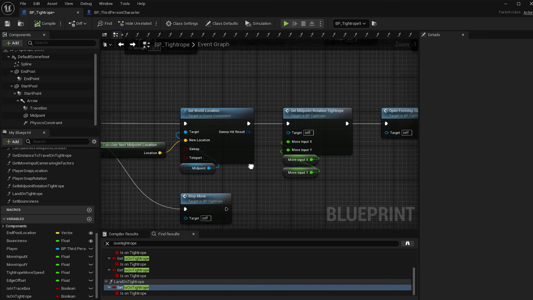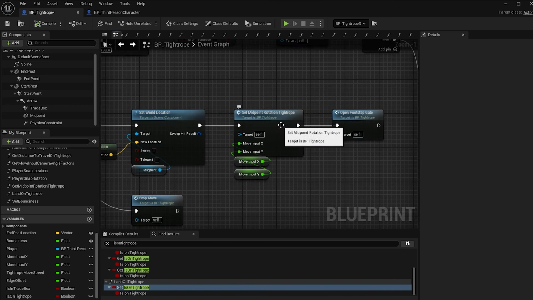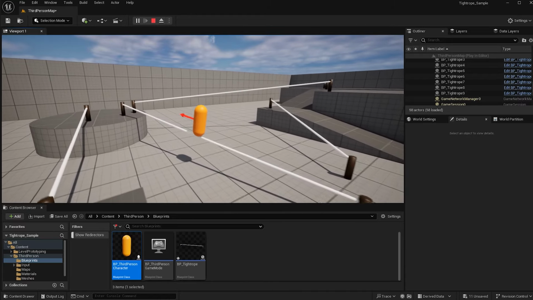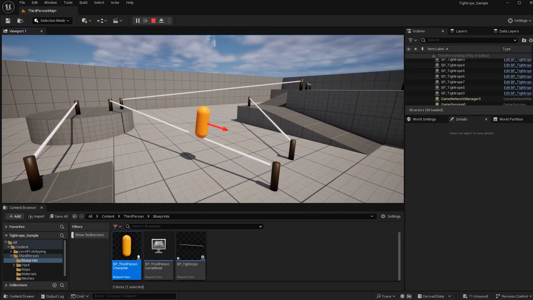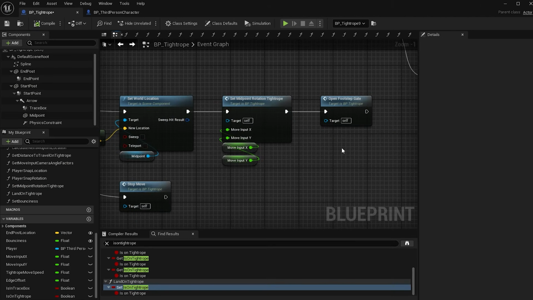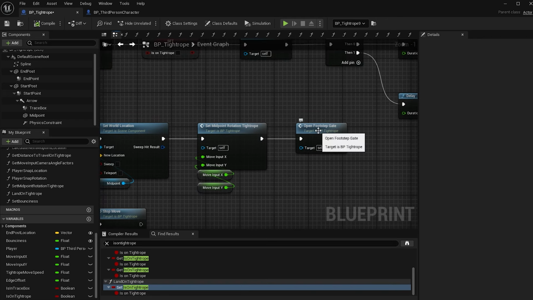That's how that works. This next one here sets the midpoint rotation. If you're on the tightrope, you want the player to be turning around in the correct orientation, so you're not just pointing in one direction the whole time. That's what that node does, and that's based on the direction that you're moving. And then I have this open footstep gate, which I had briefly talked about before, but I'll get more into it now. Technically, this is kind of unnecessary for most cases, probably.